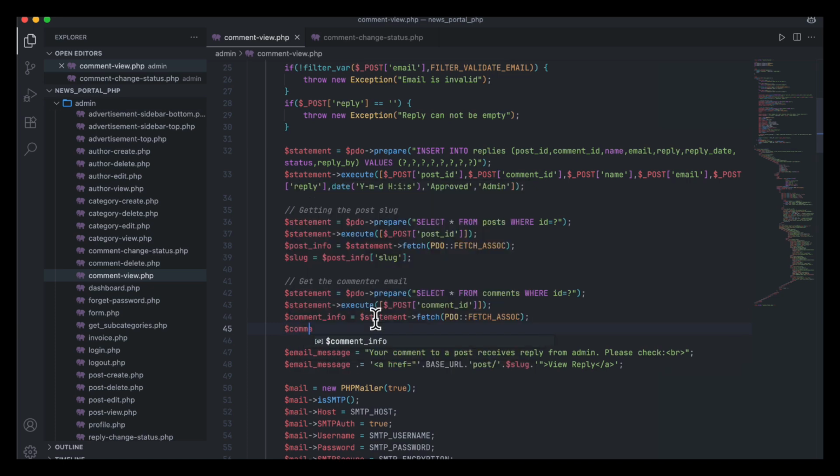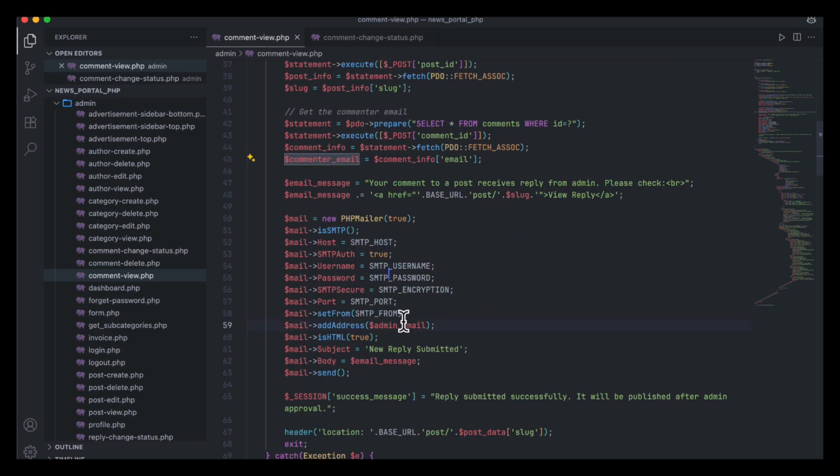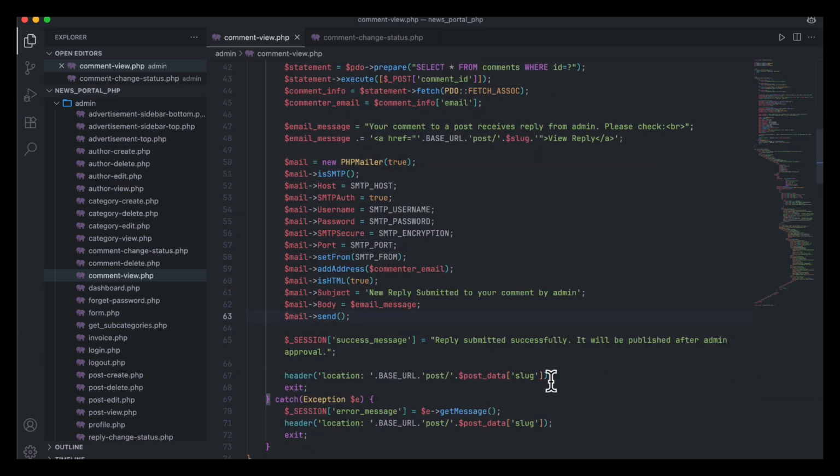So commenter email equal to comment info of email. So commenter email is the email here. So new reply submitted to your comment by admin. So reply submitted successfully.